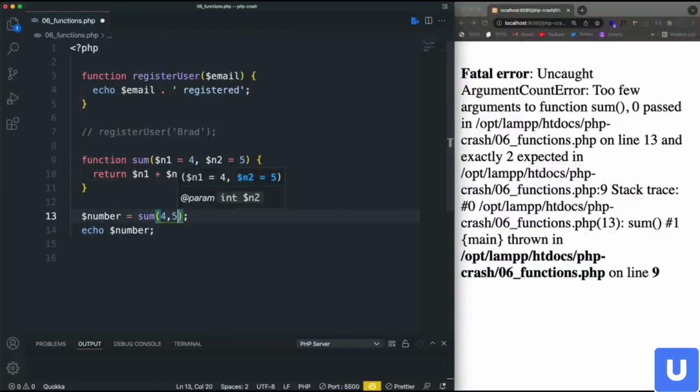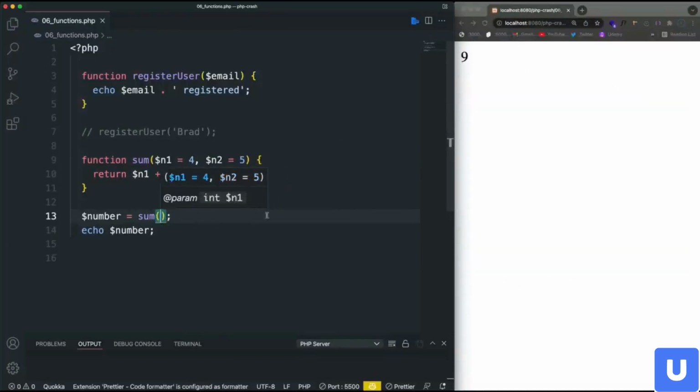So it's the same as me doing this. All right, so if I save that, I get 9 without having to pass anything in. So basically, the arguments here are optional. So that's how you can set default values.